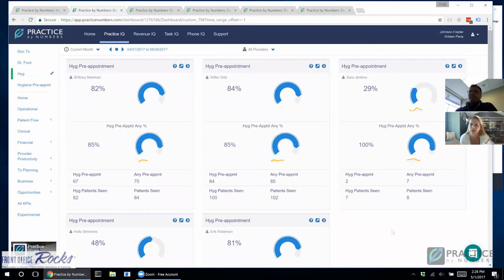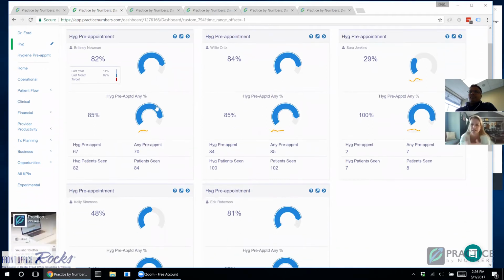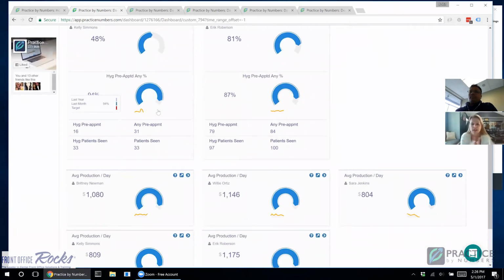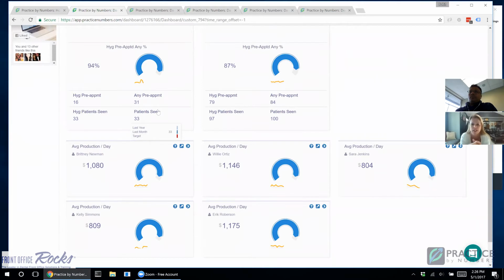Are our numbers going up? Who's doing better? Who's not? Is our production going up? Are we scheduling better? So start with this, then you can add to this custom dashboard as you start wanting. Let's say the next goal is to increase perio. Well, then we can add perio to this if we want to start tracking that.